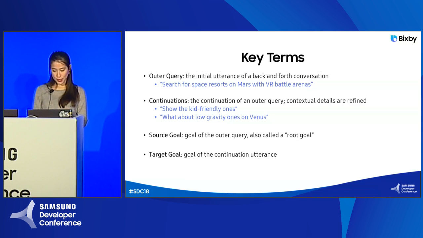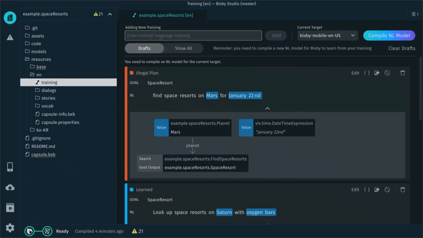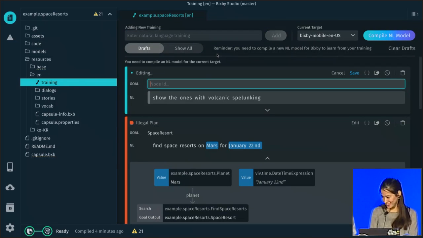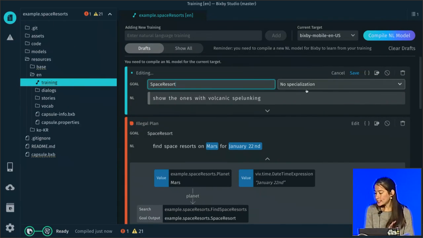Okay, so let's add an example to Bixby Developer Studio. So let's add something like "show the ones with volcanic spelunking." I picked a tricky one to spell. Okay. So our goal is still going to be space resorts because we still want to find space resorts, right? So this is our target goal.